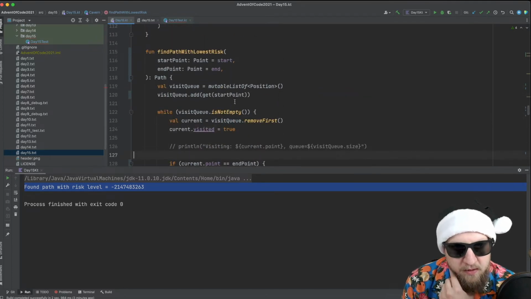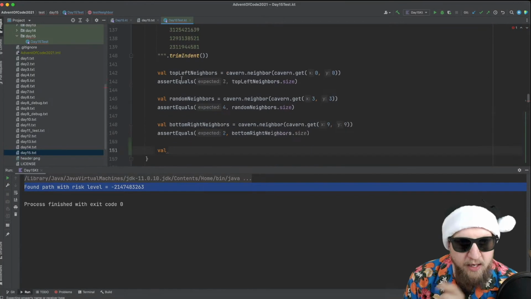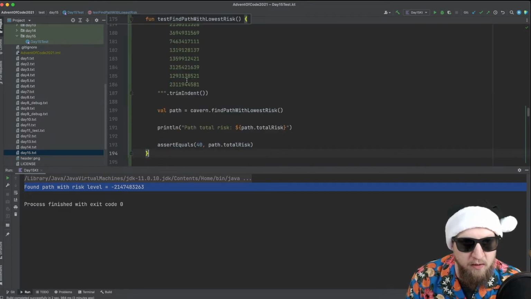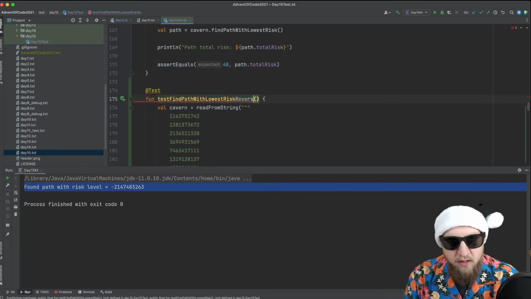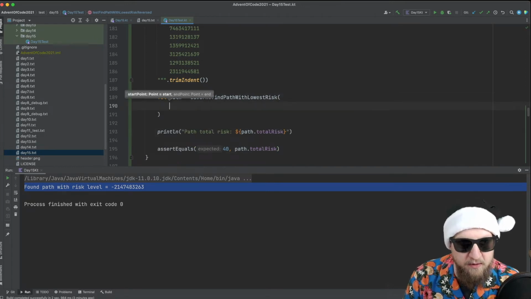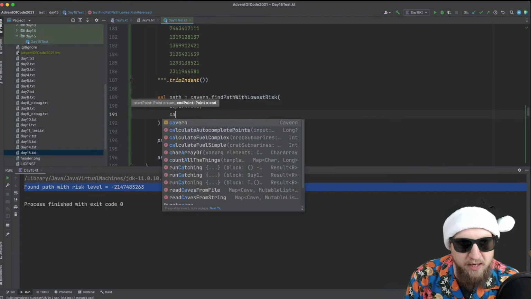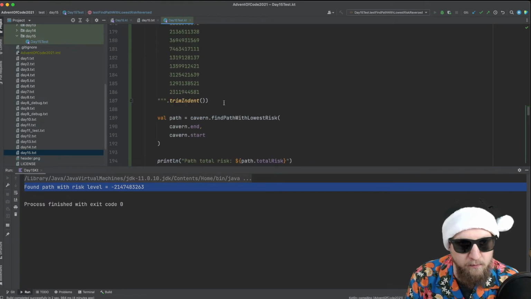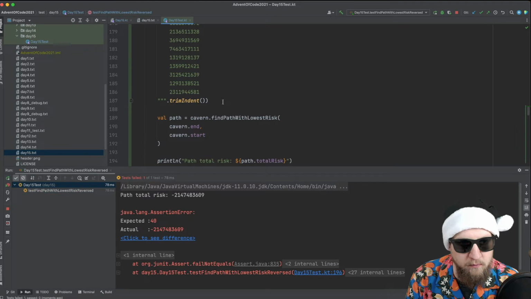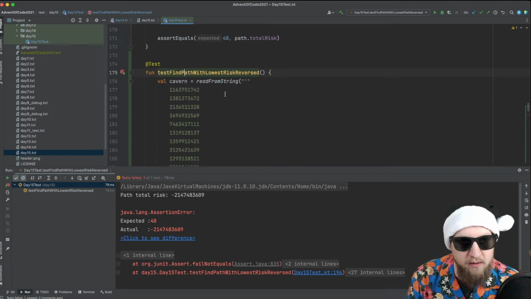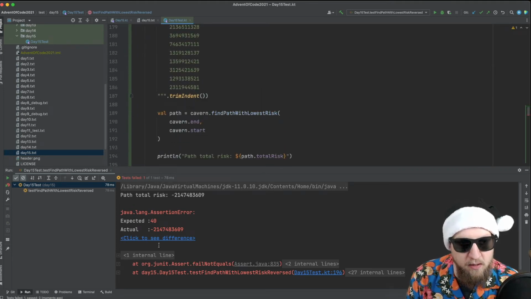Let's take another look. Maybe the reverse is not... yeah, let's do something else. Test find path with lowest risk. Reversed. I'm curious if in the small example that is correct. This is maybe doing something wrong too. Then maybe just our reverse is not working correctly. Okay, reverse is returning something negative as well. So we can work with the simple approach.